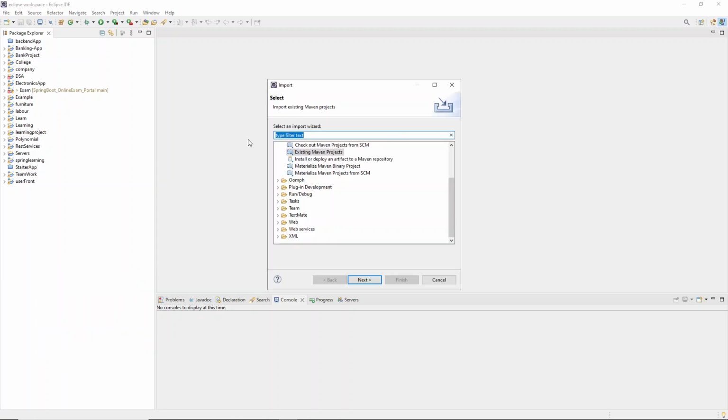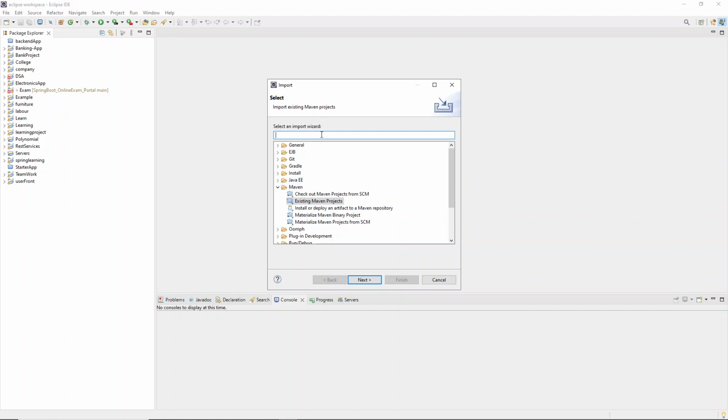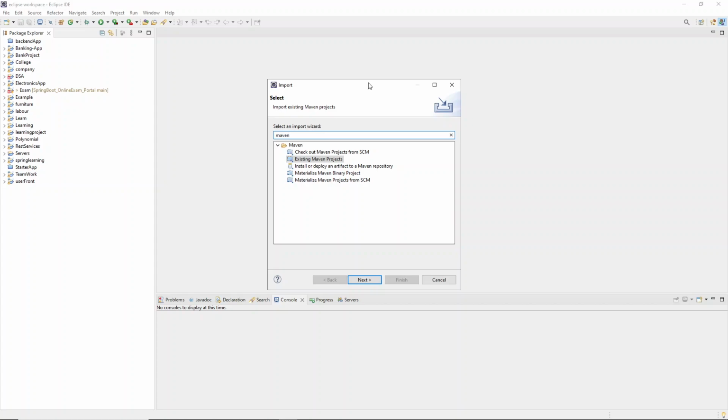Probably you won't see it exactly like this if you are using it for the first time. If you don't see Maven, search for Maven like this. Then expand it and click on Existing Maven Projects.